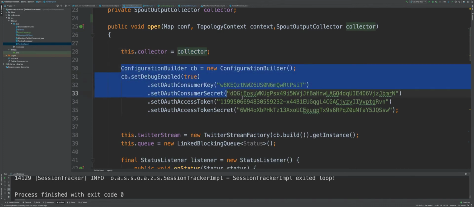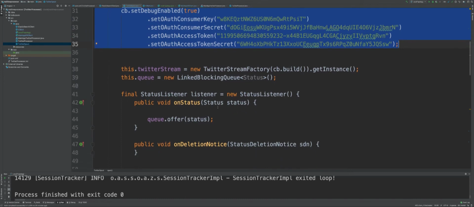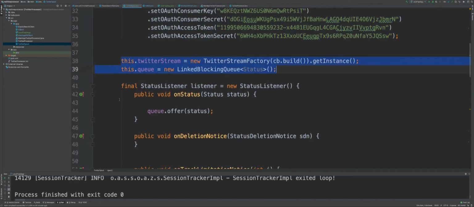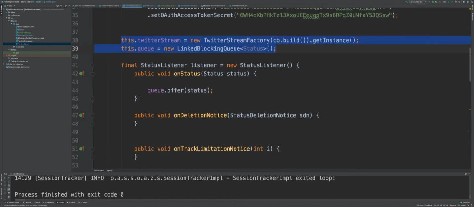Then this is the usual code where we connect to Twitter. You have seen this earlier. Then we just establish the connection using this code, and also we initialize the queue where we want to put our tweets.